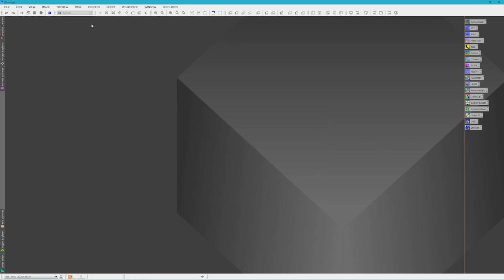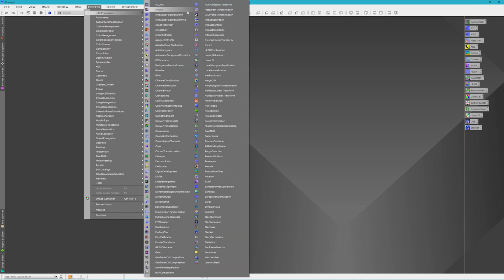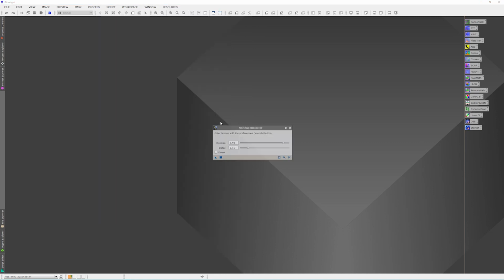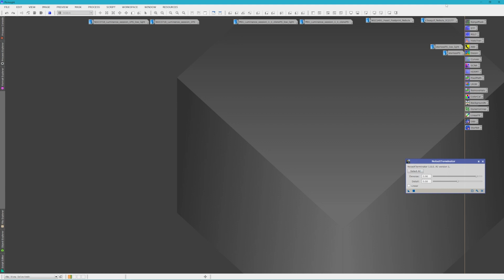We've restarted PixInsight and we're going to check to make sure that it's installed. We go to Processes, All Processes, and find NoiseXTerminator. Here it is. We'll click on that, and from here we'll use the wrench to enter the license that we originally got in the email when we signed up for the free trial. So let's take a look at some examples from NoiseXTerminator.